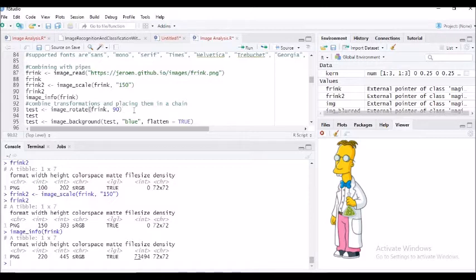What am I doing? The script is image_rotate. Which one am I taking care of? Frink is the image, and I'm saying rotate it to 90 degrees. So just now we have seen something else, and now have a look. The entire image has turned 90 degrees.